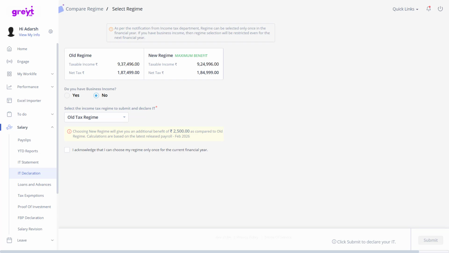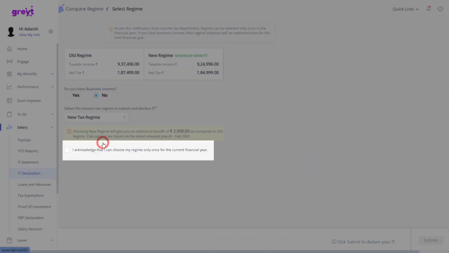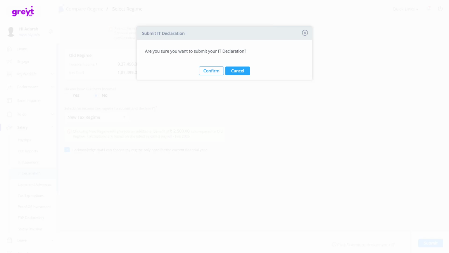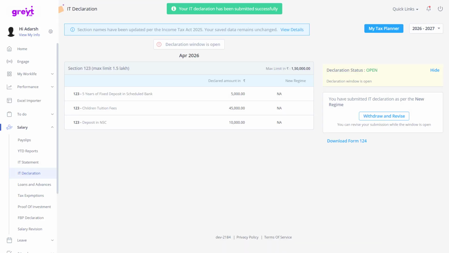You are now in the final stage of submitting your income tax declaration for the tax year. Select your tax regime from the drop-down. Acknowledge your declaration and click here to submit. Finally, click on Confirm. Your investment declaration is now resubmitted for approval.